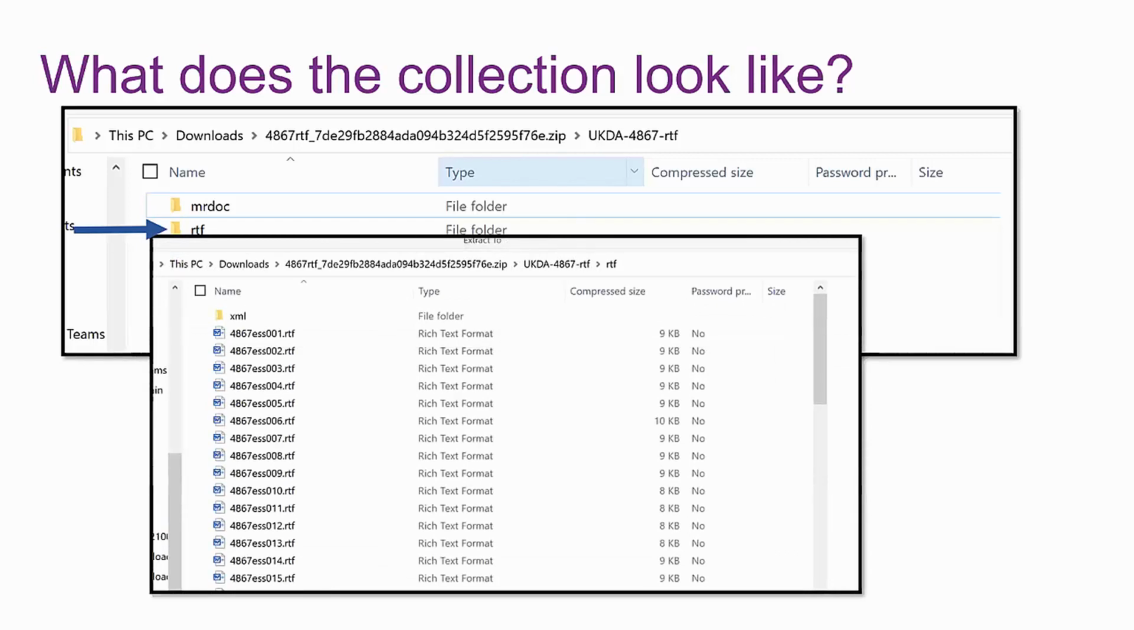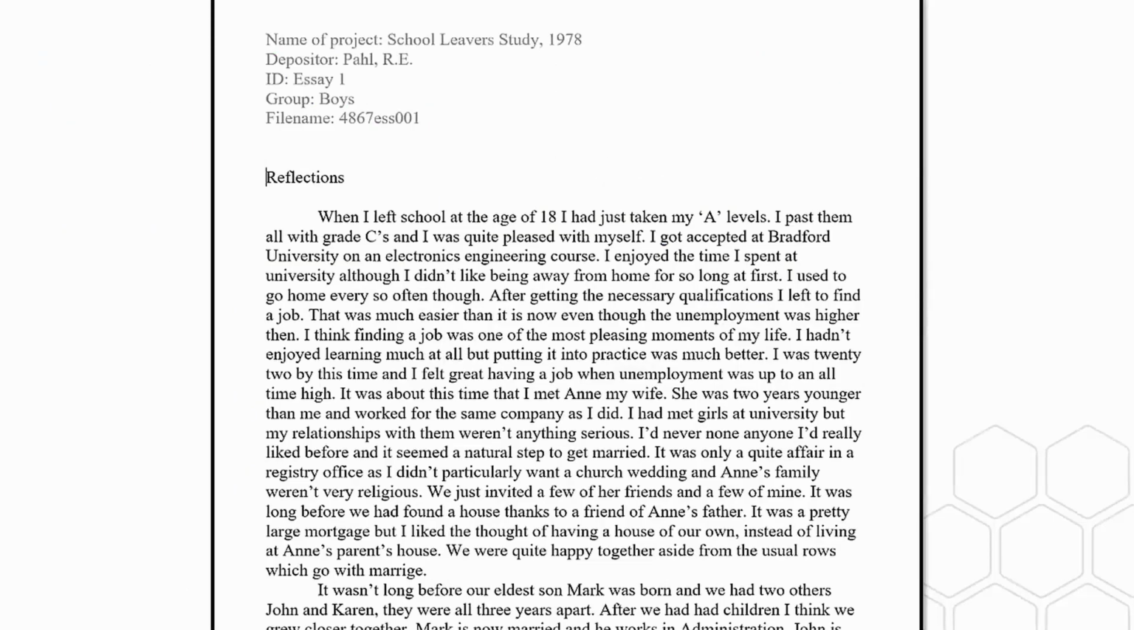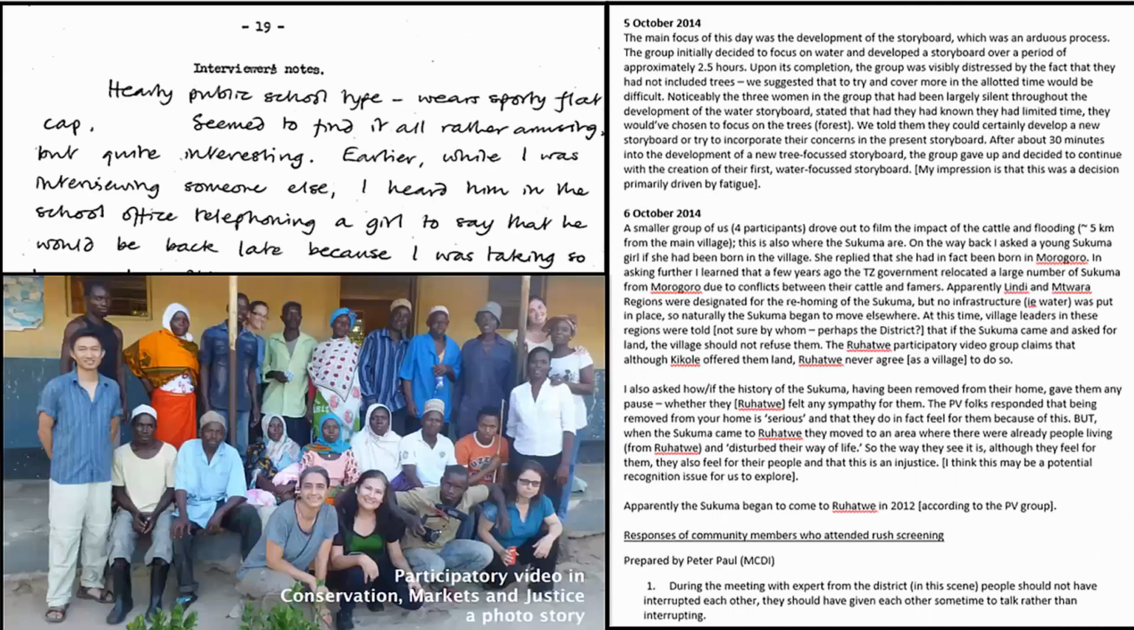And clicking on one of those files would open up something that looks maybe something like this. And this is a snippet of the school leavers essays, what it would look like more in its entirety. And that collection contains over 100 of those files. But the files don't have to just be essays or interview transcripts. You might have, for example, PDFs of handwritten notes like in the upper left-hand corner, or you might have ethnographic notes like those on the right, or some collections might also have images or videos like those in the lower left-hand corner.